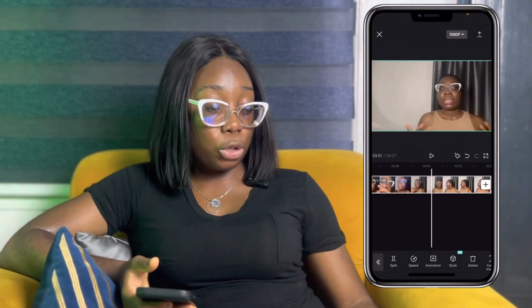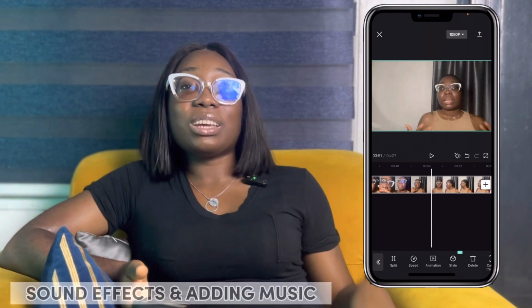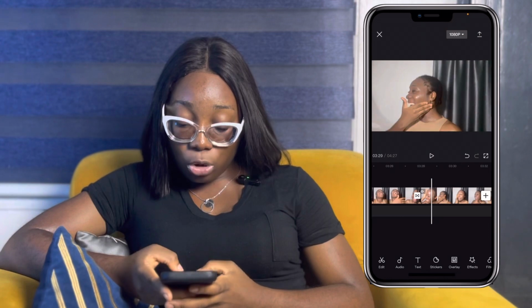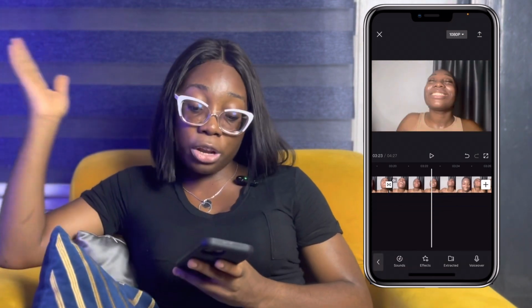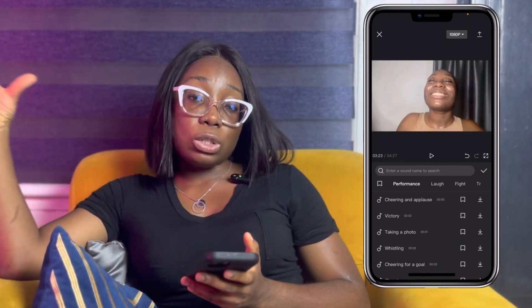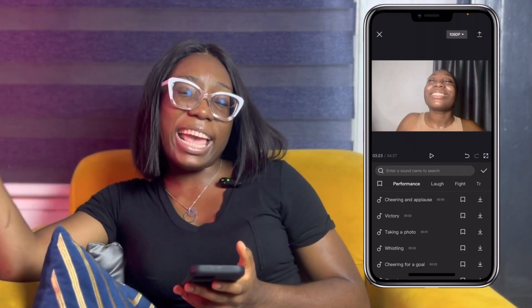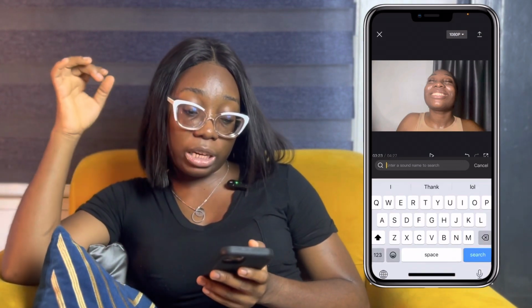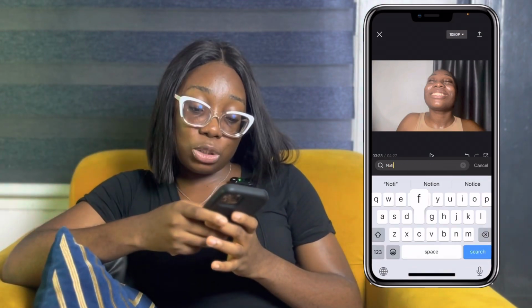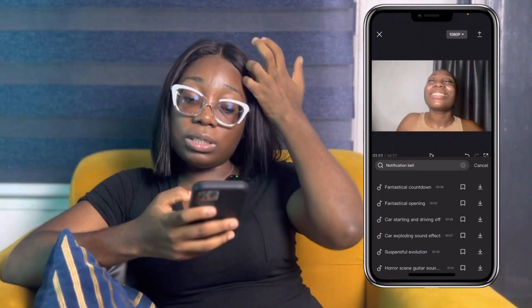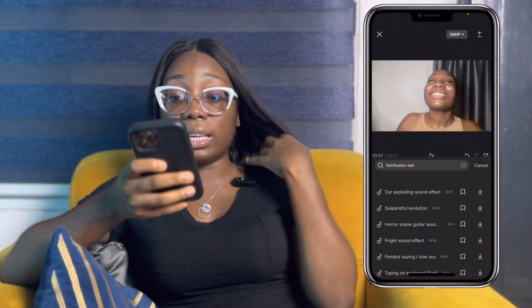Now the next thing we're going to do, we've done iPhone sticker, sound effects and adding music. So let me start with sound effects. Once you want to add sound effects, just go to audio, go to effects, and Capcut has a lot of sound effects. If you're thinking of anything in your mind, maybe you would like that notification bell, you can just tap notification bell. Capcut will give you the different types of bells that you can use.